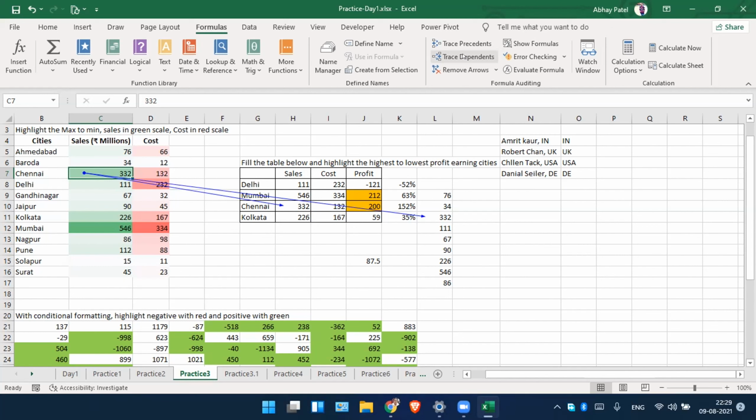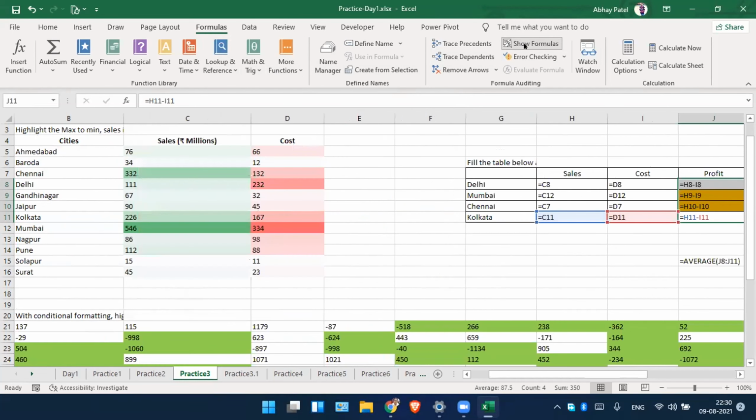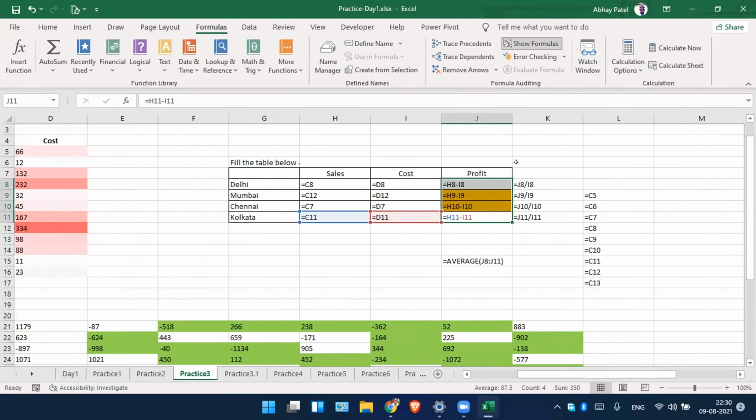If you again click on trace dependence, then it is giving you second degree of dependence. So this Chennai sales, your profit is dependent on this sales. And again, if you just select this minus 121 to 59, and just click on show formulas, it will show you all the formulas.